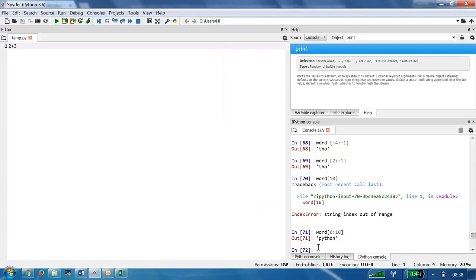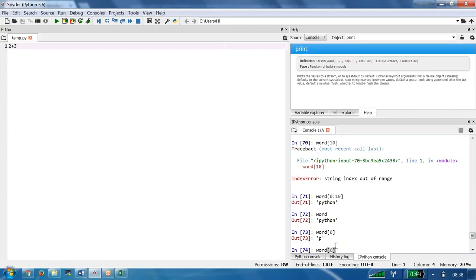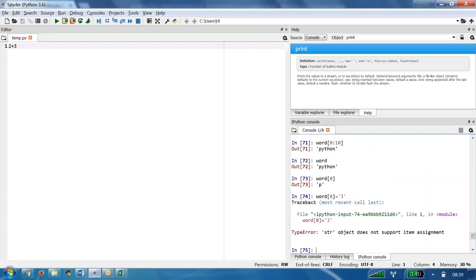Let us say we are writing now the first word. Word contains Python. And I want the first character. How can we get it? word of 0. Then what I will do is this word of 0, whatever is available, I am trying to replace it with J. P I am trying to replace with J. Enter. What is the error? str, that is a string object, does not support item assignment. That means immutable. That word is a very important word. Immutable. We cannot change this one.